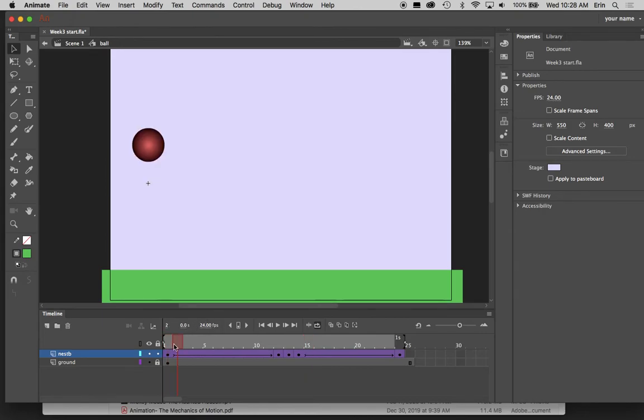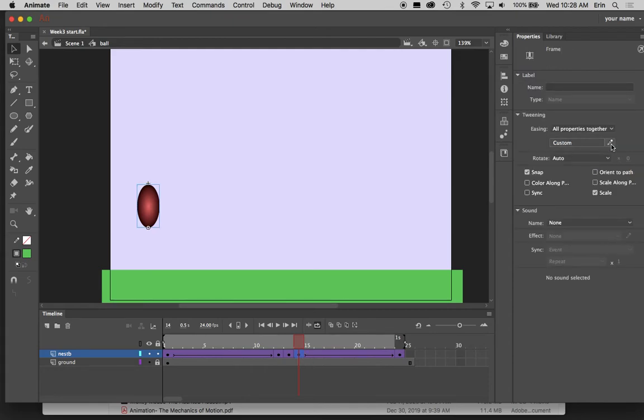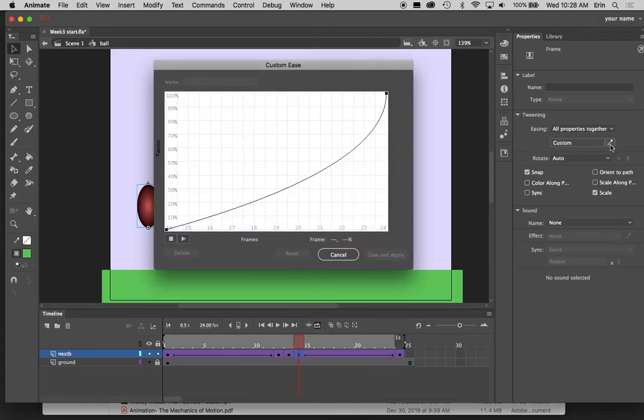Let's take a look at this. Down. I know what's going on. What's going on is the ease is changed when I copied this keyframe to here. So what I'm going to do is select that keyframe, and let's take a look at that ease. See, it's in the wrong format. What we want it to do is be fast at first and then slow.